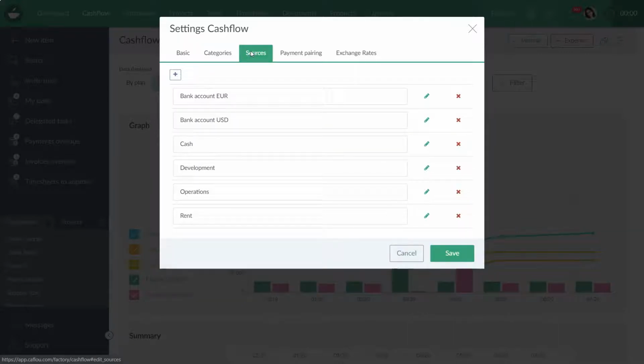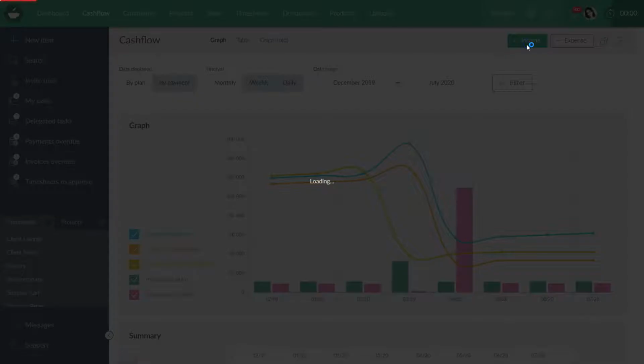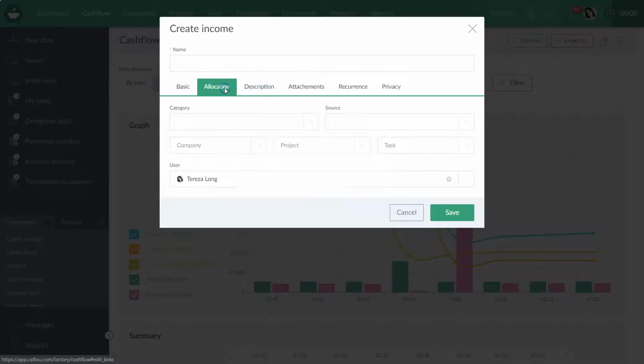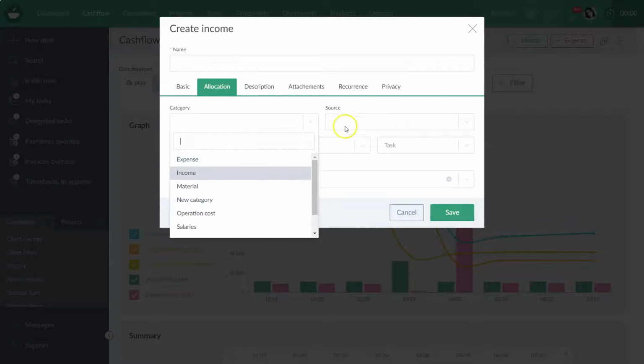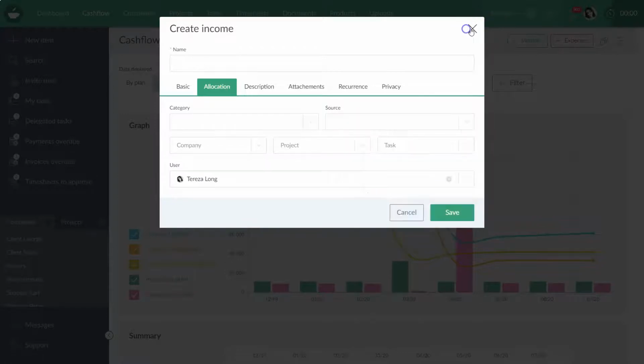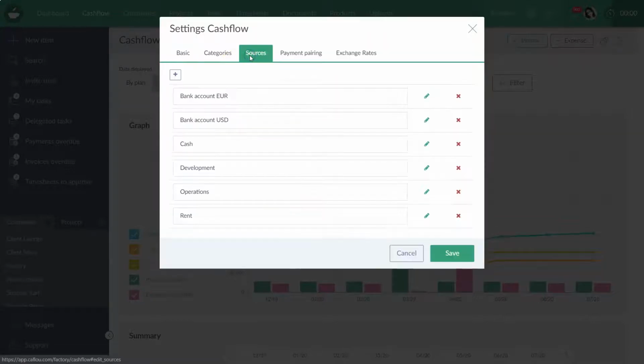Another kind of categorization which you have at hand is sources. I'll show you so you see it visually. Anytime you're adding an income or expense, you have an allocation tab, and you can pick your category and you can pick your source. If you go back to settings, sources, consider it as another level of categorization that you have. It can be anything. The most commonly used values are when companies want to differentiate between departments in their company, like marketing, sales, operations.